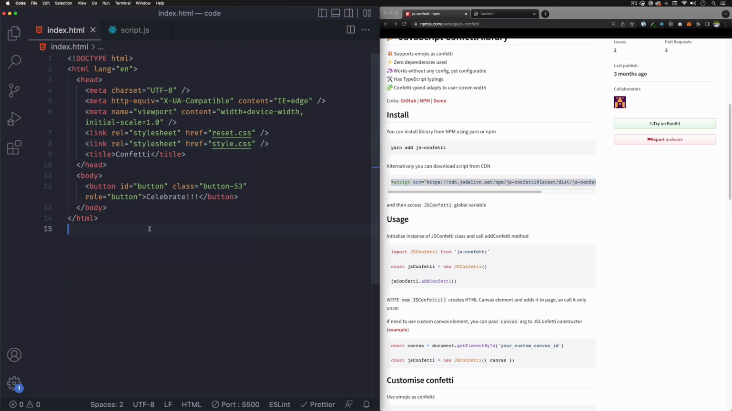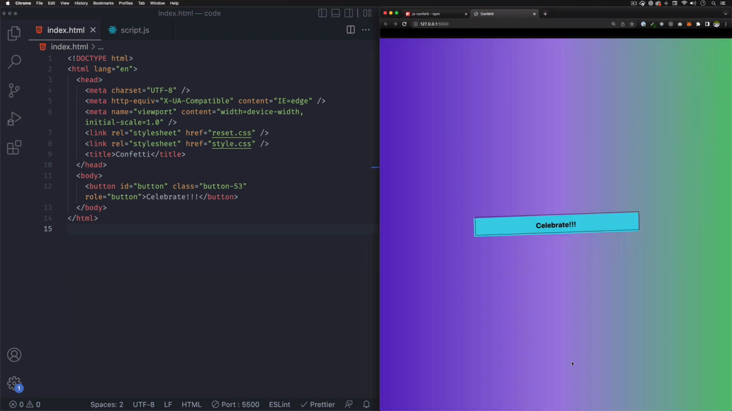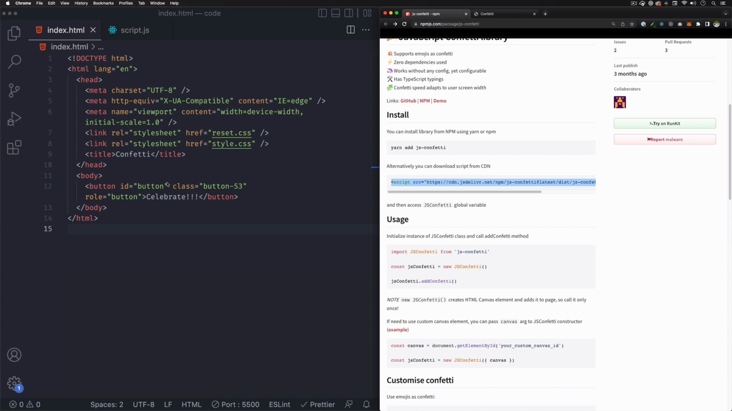I already have some HTML and CSS, very basic. I'm gonna go to my website. This is how it looks. It's just a button with some background. So what I'm gonna do is when you click the button, then we can get like some kind of explosion of confetti, right? So let's go here.